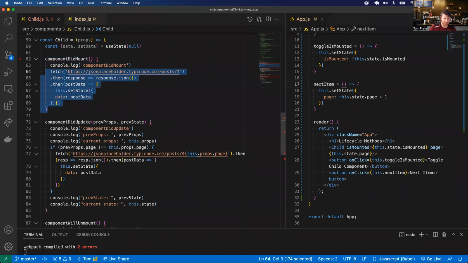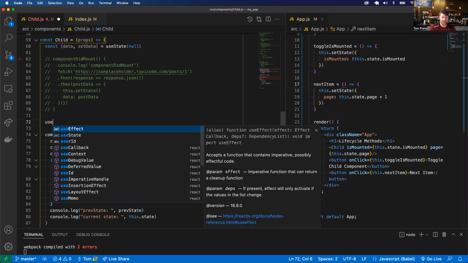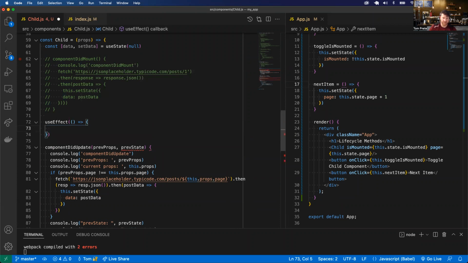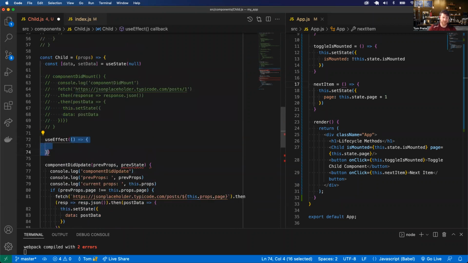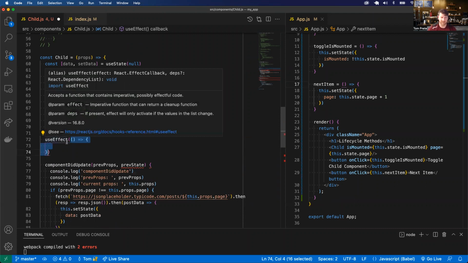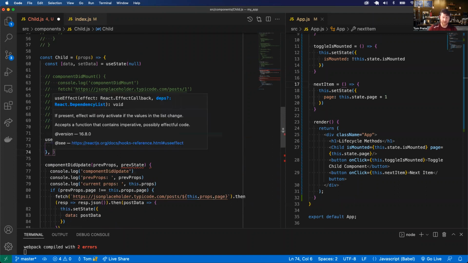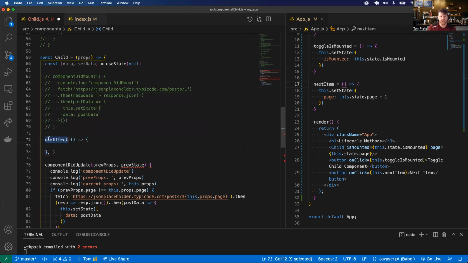So in place of this component did mount, I'm just going to copy it. I'm going to need that fetch. So I can say use effect. So useEffect takes in an anonymous function like so. This function is invoked at different points in the component's lifecycle based on different criteria. And it also takes in what variable you want this useEffect hook to keep an eye on. And when that variable changes, we want this to be called.